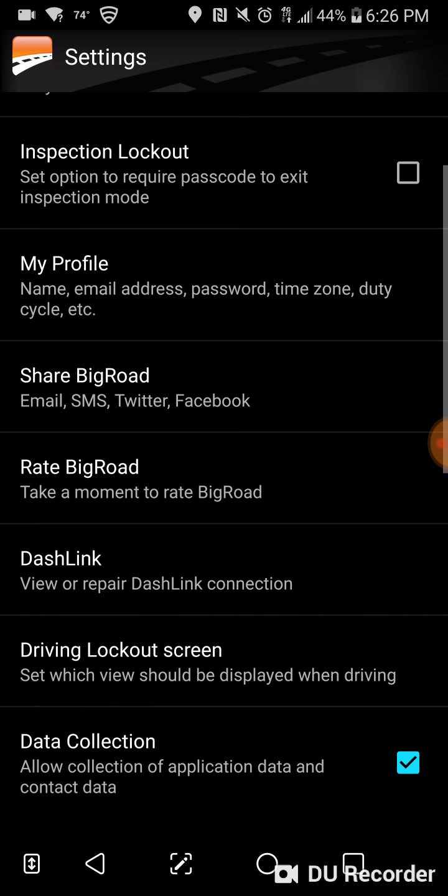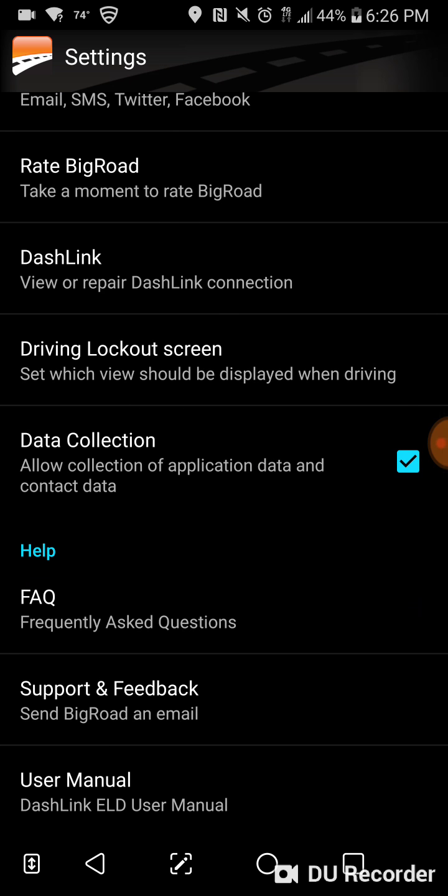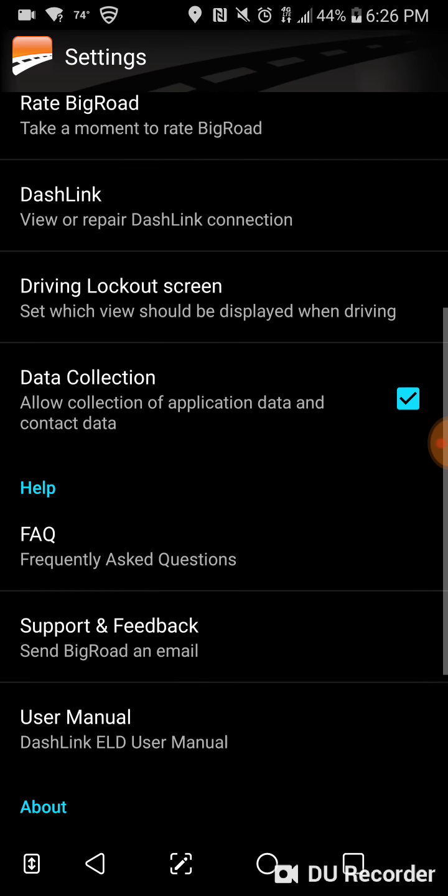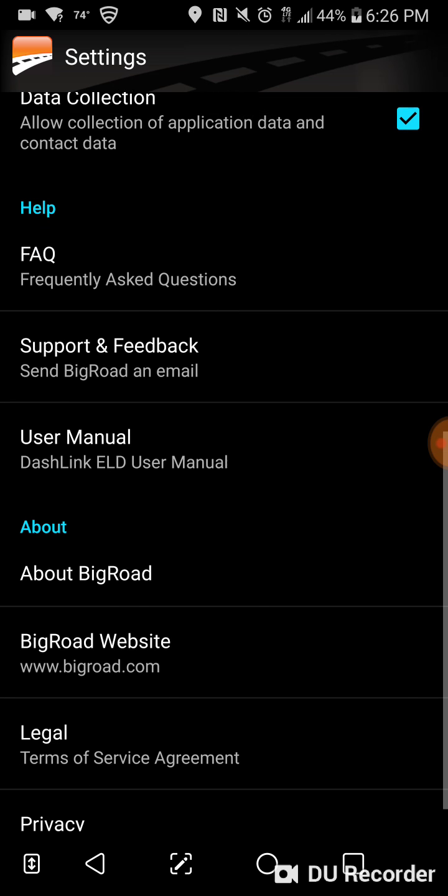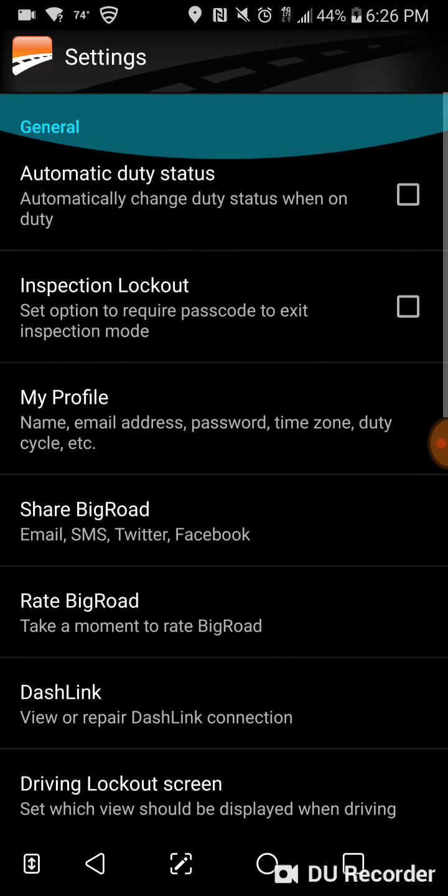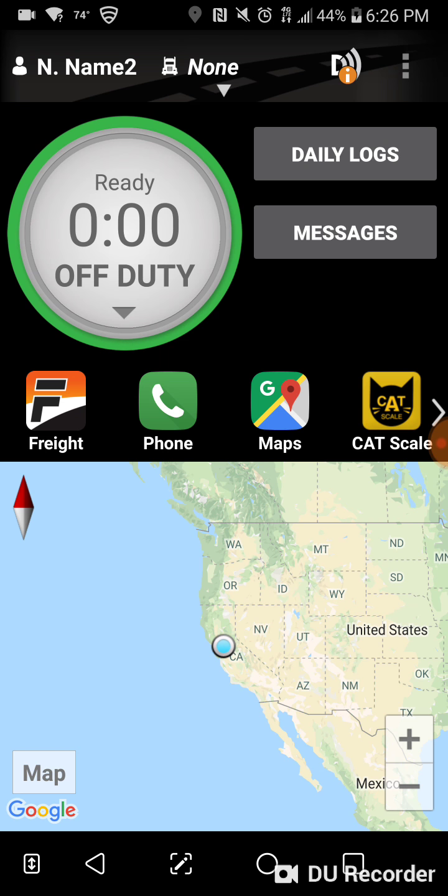Now it has some more information here. You can read through it, but it's not really required for creating a log. There's some privacy stuff here, but I'm gonna back out of this. Now we need to go into, we're still configuring it. So we need to go into daily logs.